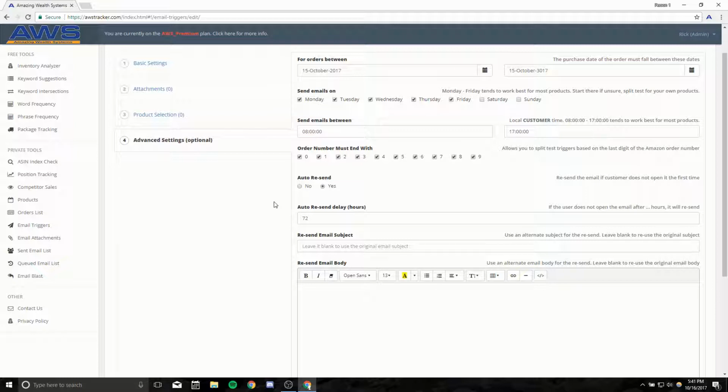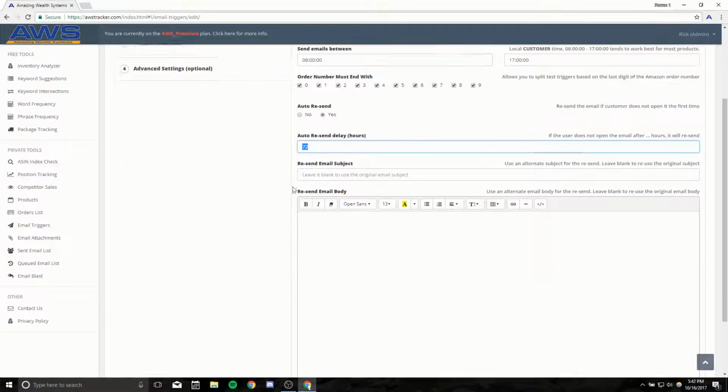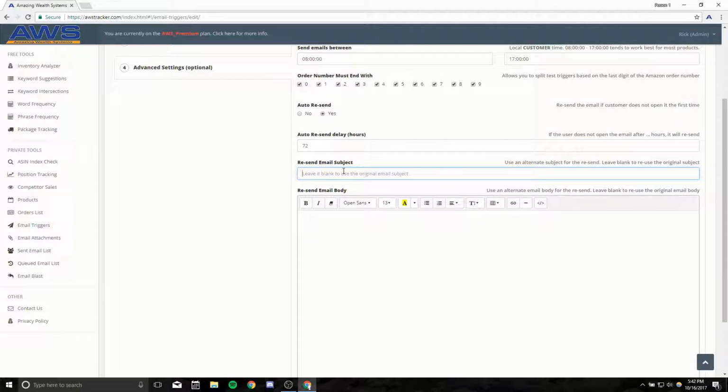You can set it so that if the person doesn't open the email, it automatically resends them an email in 72 hours. Really cool. That's an awesome way to get as much feedback as you possibly can. And then you can send out a different email, right? If they don't open your first email, then you can send them a new email or the same email.